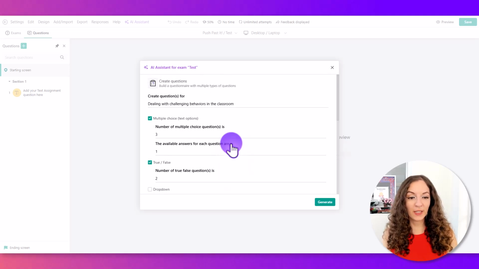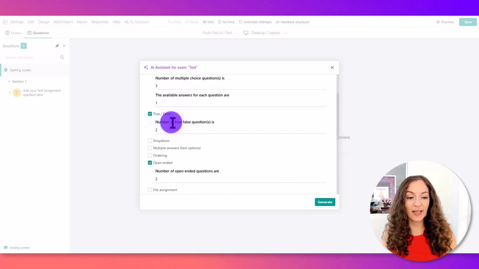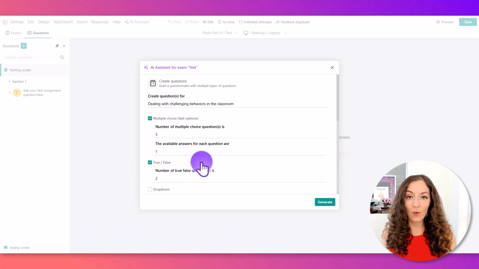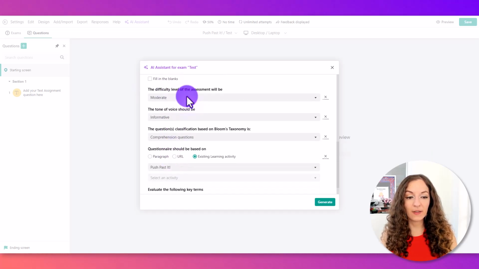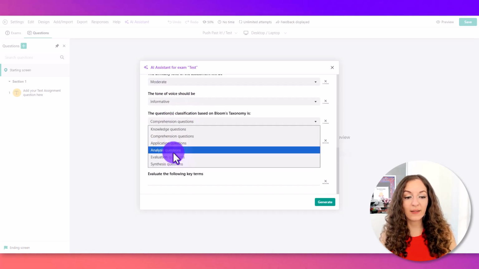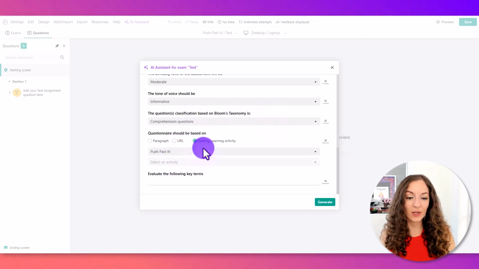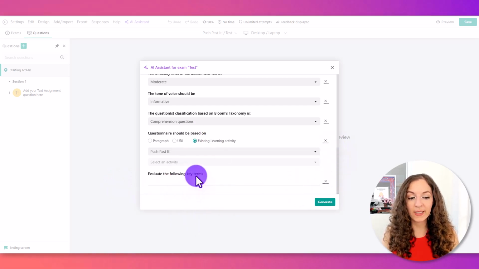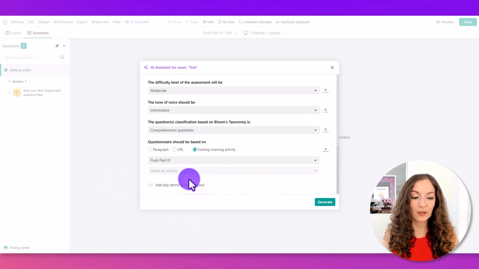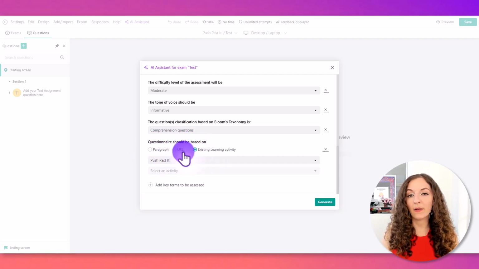So I just finished filling this out, and you can see here, it asked me what type of questions I want, how many of each question, and the difficulty level, tone of voice, what type of questions, what are we assessing, comprehension, evaluation. This is really, really cool. If you don't have an answer to something like that, you can just leave it out. Like for this, evaluate following key terms, I'm just going to close out of this. For this here, it's asking questionnaires should be based on what, and you can give it some context.